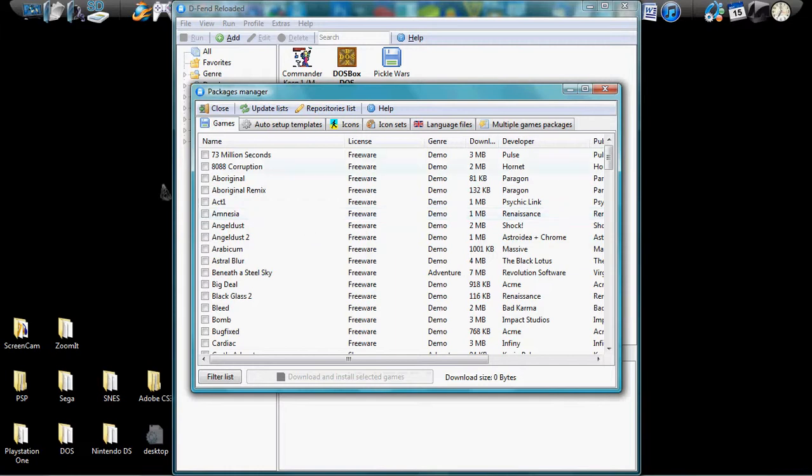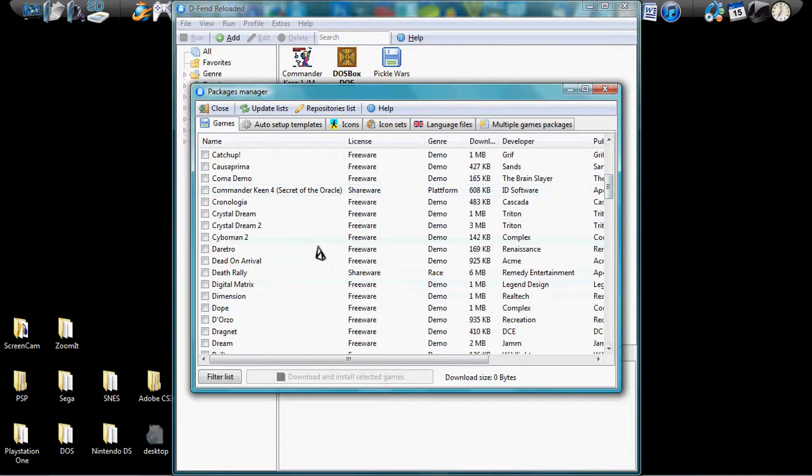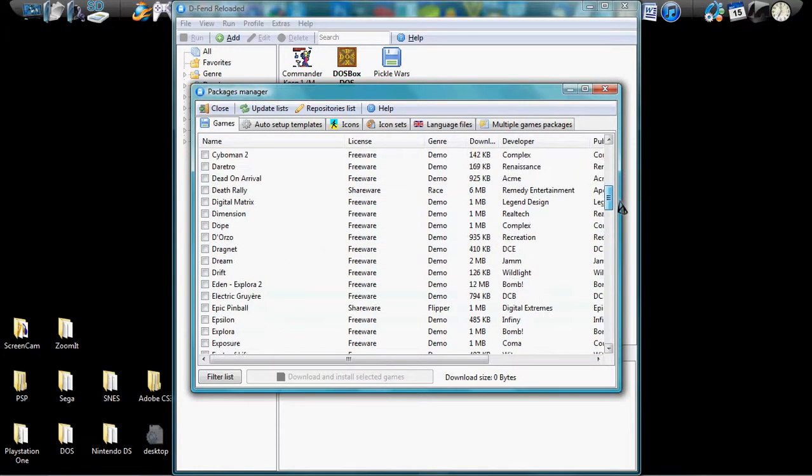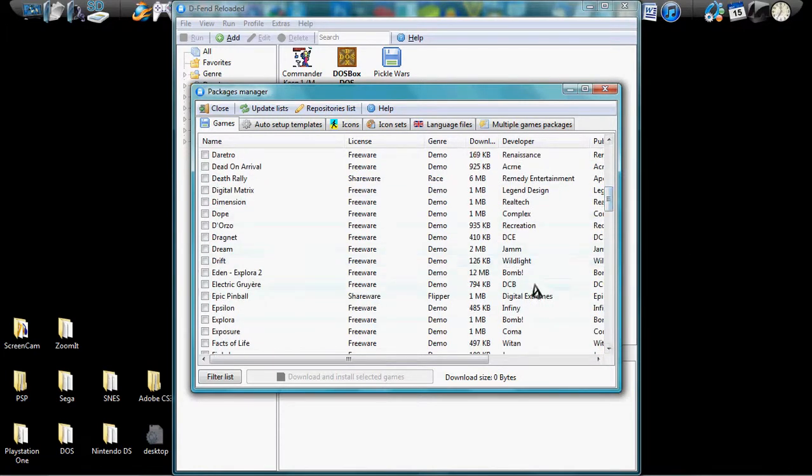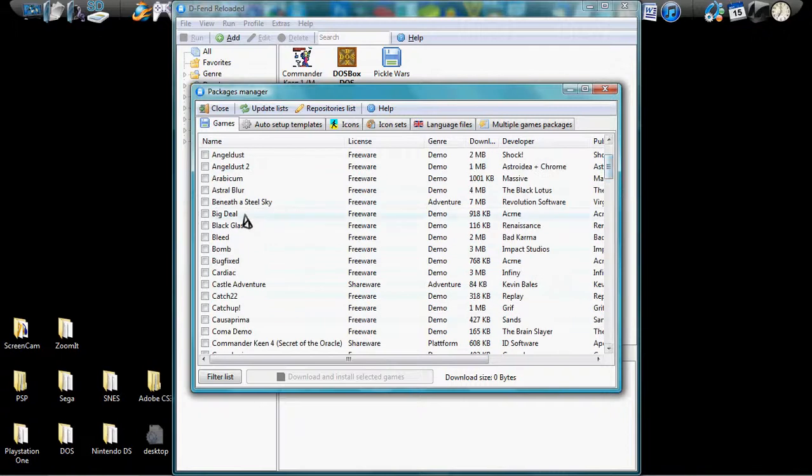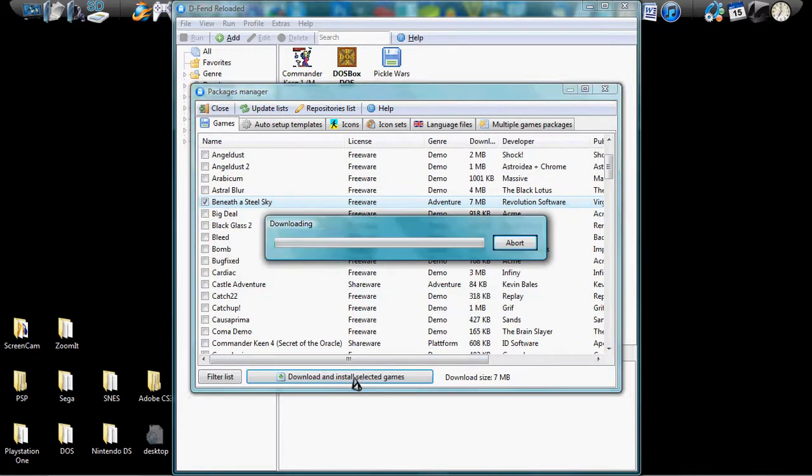In the games, this is all freeware, and these are all games that pretty much D-Fend supports altogether, I guess. It's strange. They don't have everything. You're not going to find all the Commander Keens or any of really the Duke Nukems, which are really popular games. But for instance, I really have been wanting to play Beneath the Still Sky, so I'm going to left click on that little checkbox there, and then I'm going to select download and install selected games. And it's going to start downloading for me here.